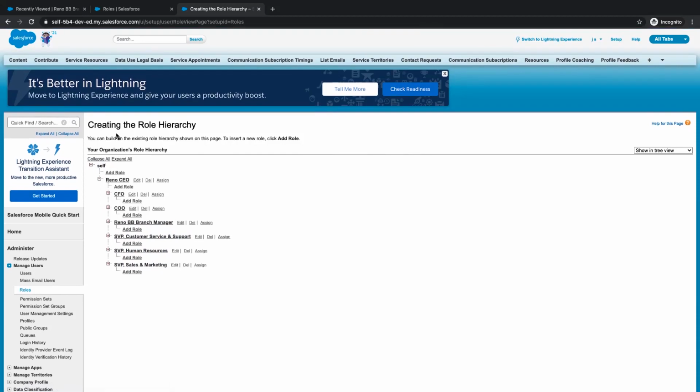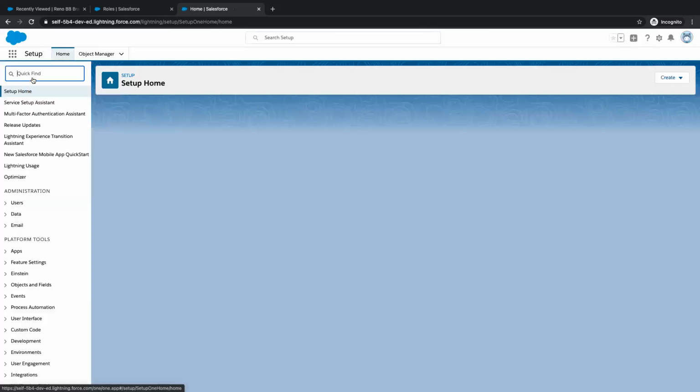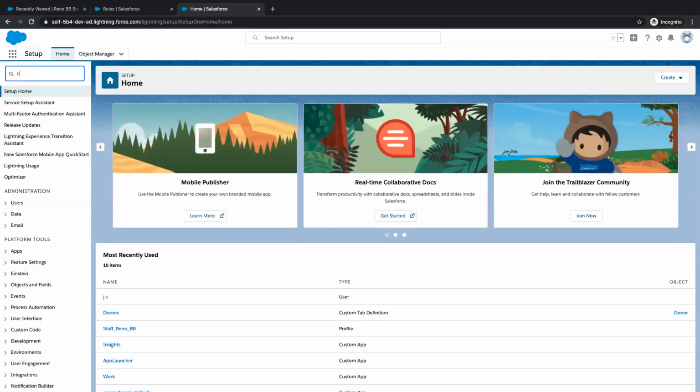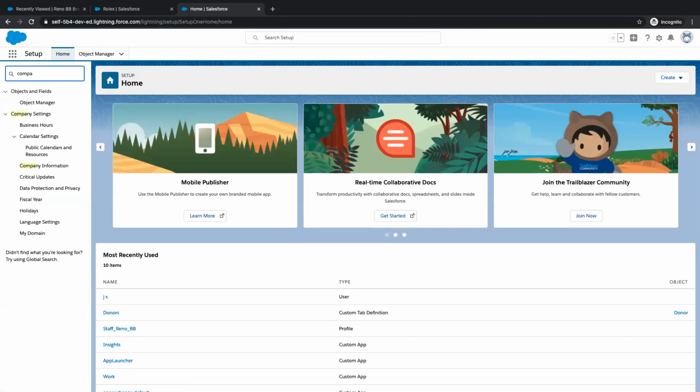Company information, like when I created the app. Not the app, this particular one. When you sign up, search for Setup and Company Settings. I did not do anything in company settings at the very beginning when you signed up. Yeah, Company Information.